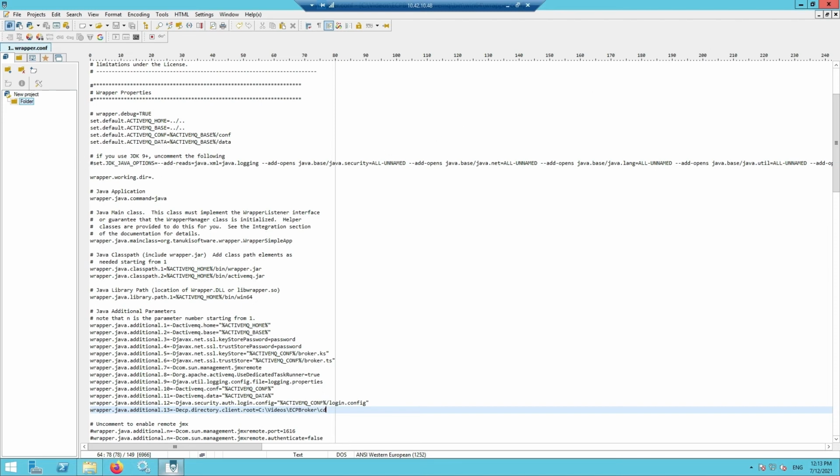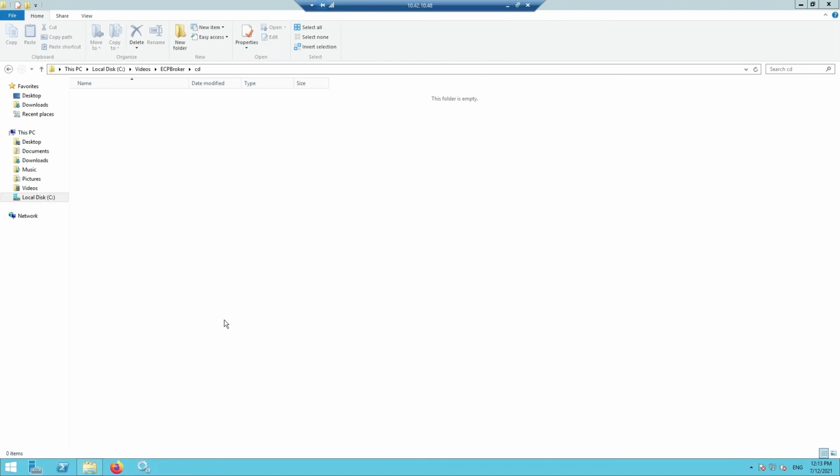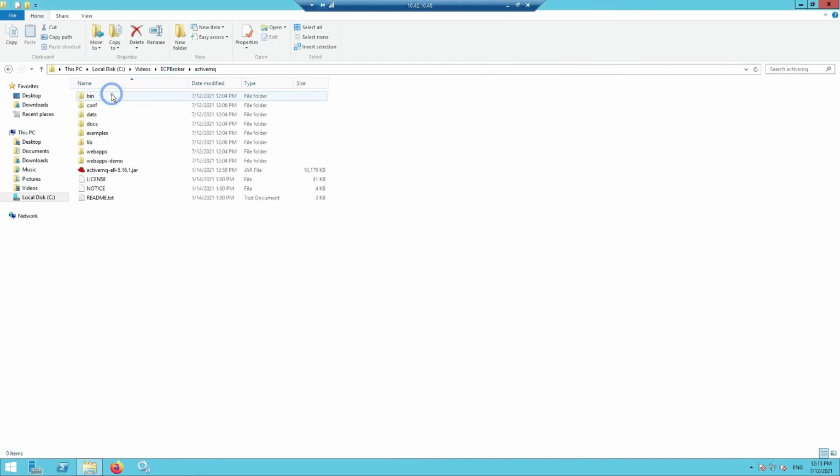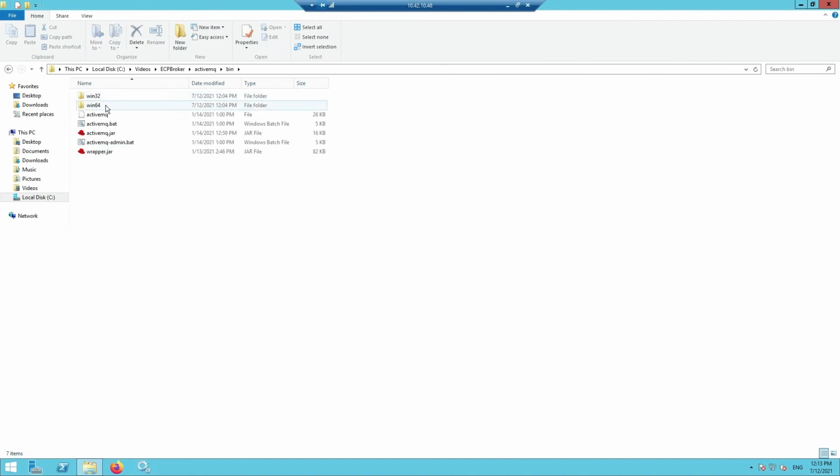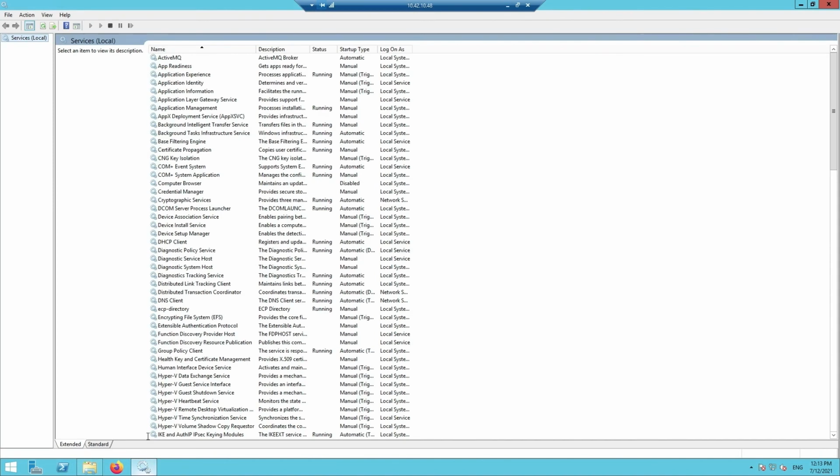Then go to the same folder and execute install-service.bat. The application is now registered as a Windows service under the name ActiveMQ, therefore it can be started directly from service.